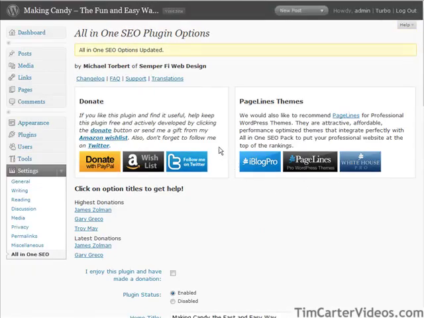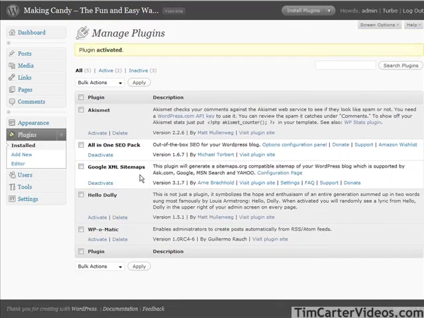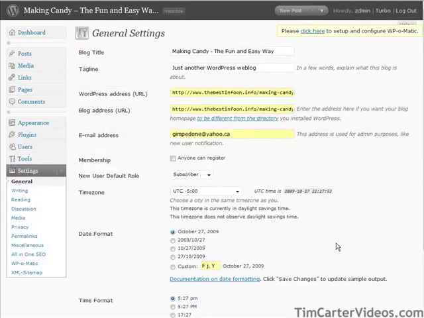And then we need to go back to plugins now. And we'll activate the XML sitemap. Just click Activate there. And then we'll activate WP-O-Matic. Okay, now we'll go to Settings. Well, first of all, we need to change our tagline here. So let's do that. Just put something in there that describes your site better than just another WordPress weblog. Okay, so put have fun making your own candy and chocolate.